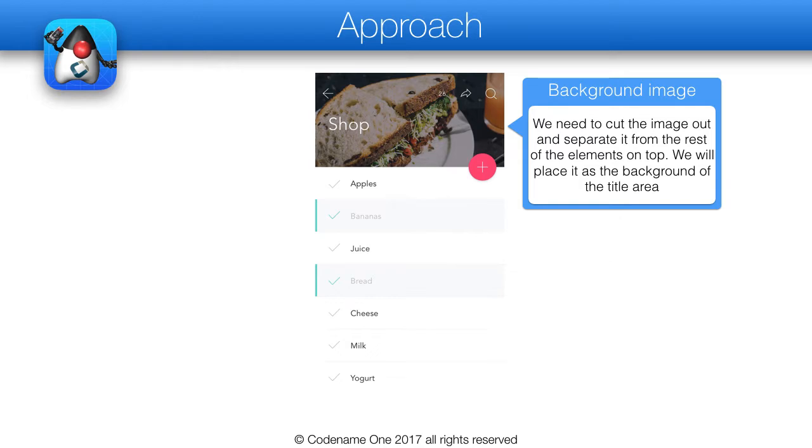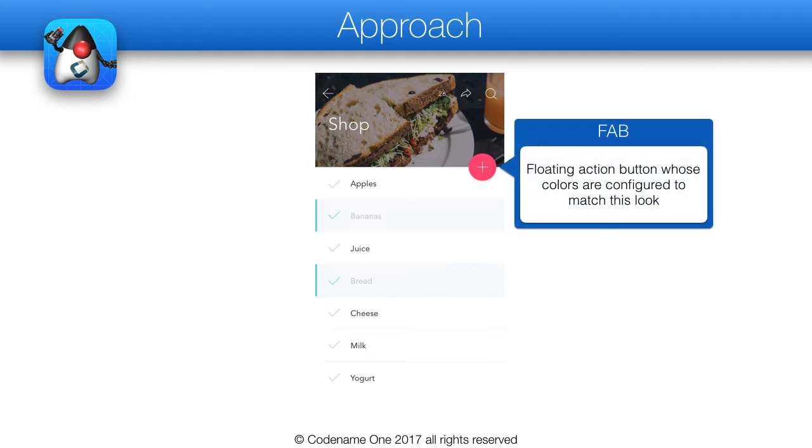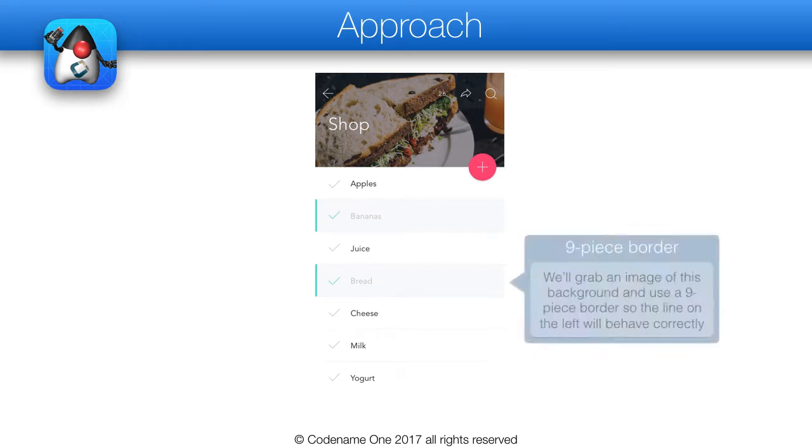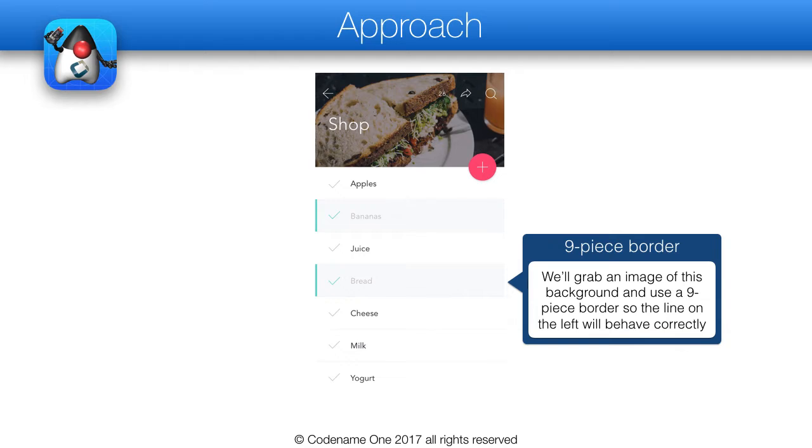And we'll need the background image. We'll cut it out and put it in the title area, of course. We'll use the standard FAB, floating action button, from Codename One, and we'll just configure the colors to look like that. That's the only change that we need because it's already implemented in Codename One and will just work. We will need another single image, so that makes 2 images in total that we'll need from that Photoshop file.